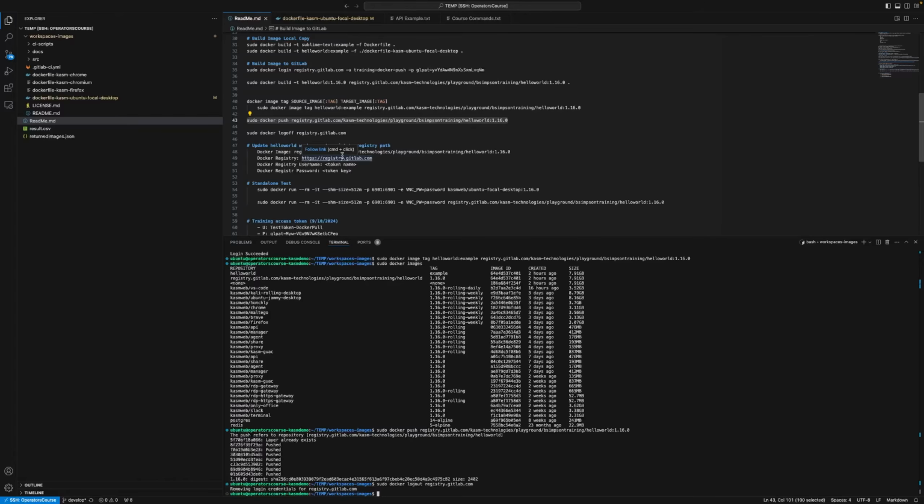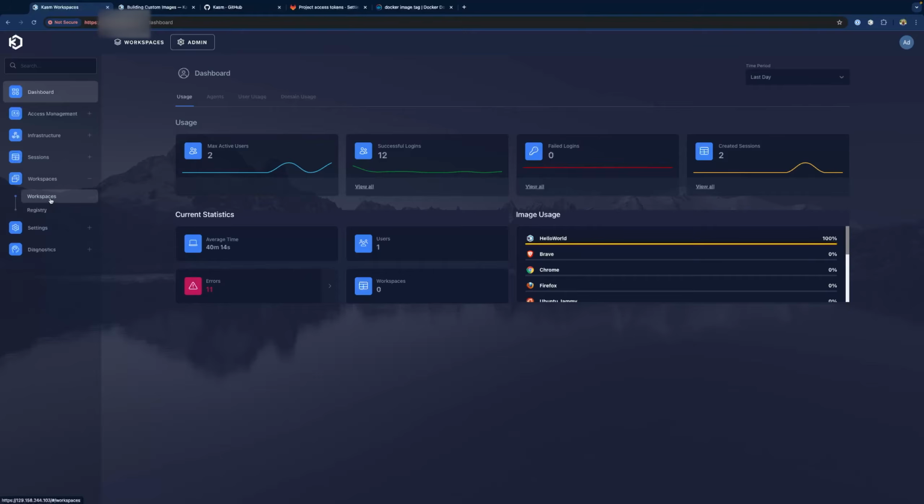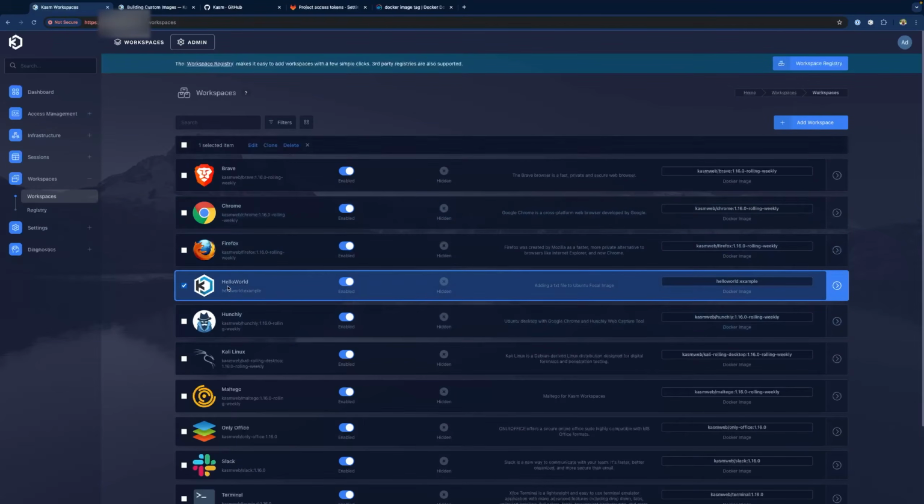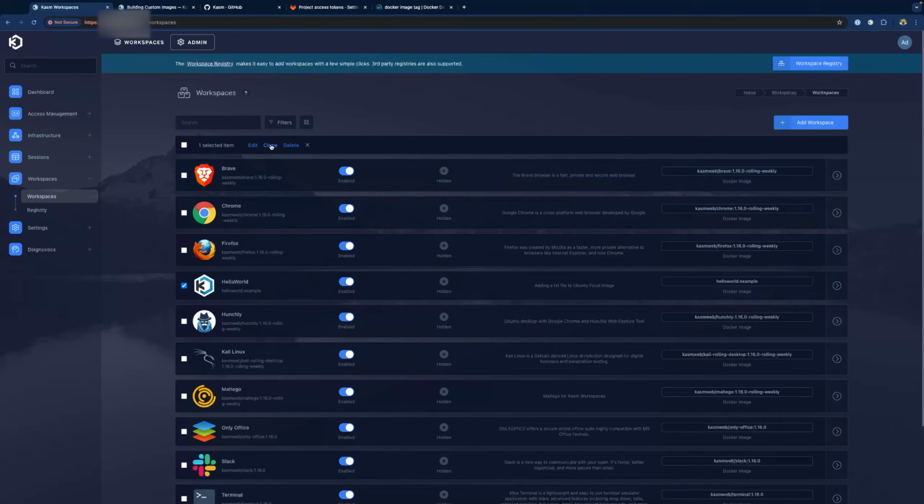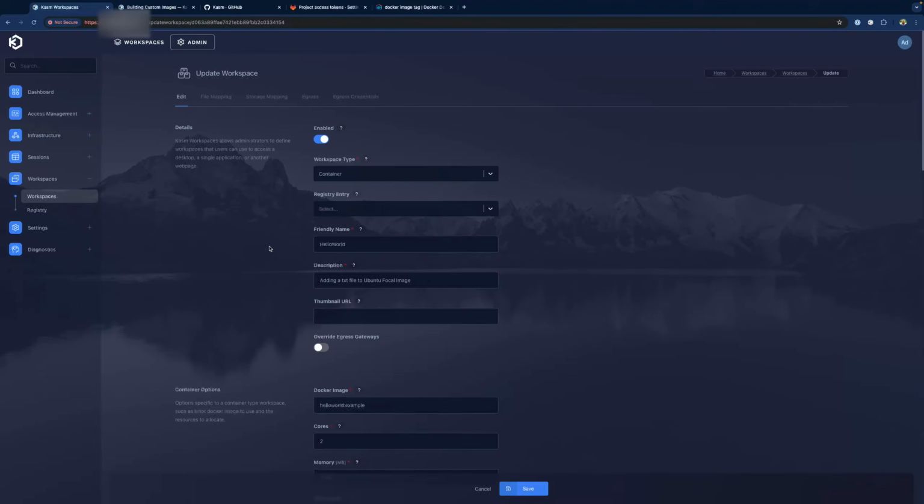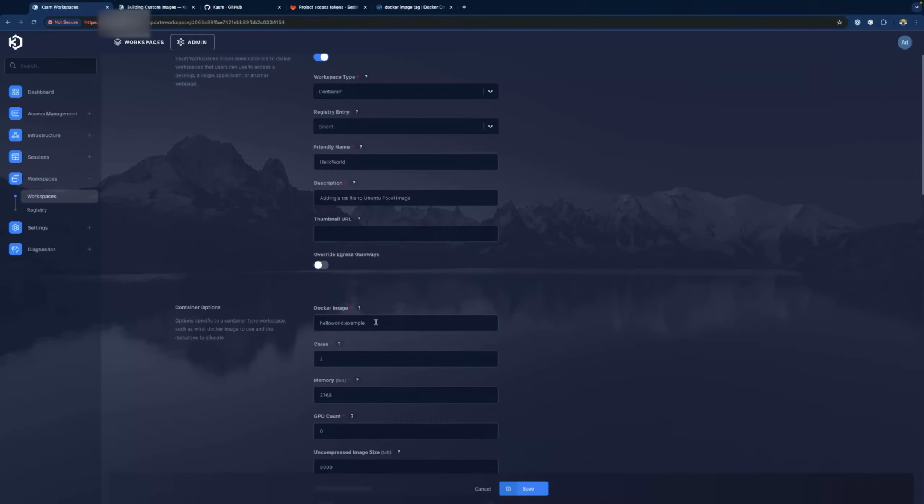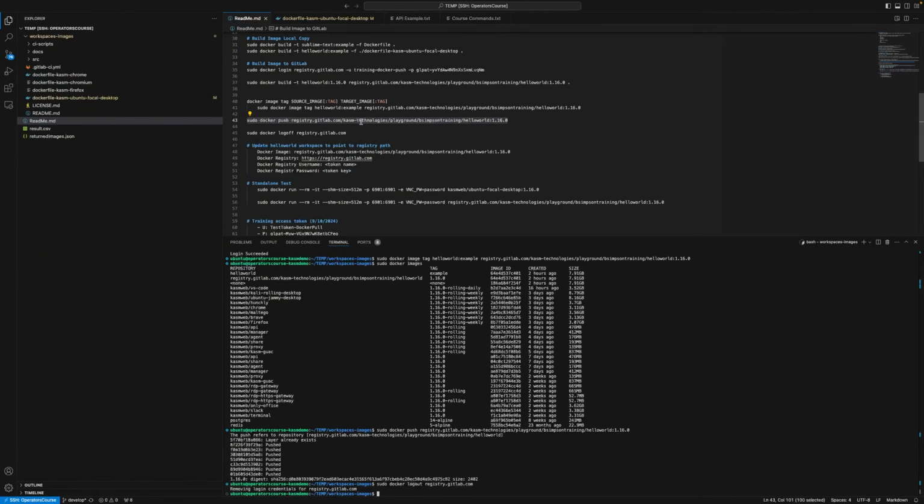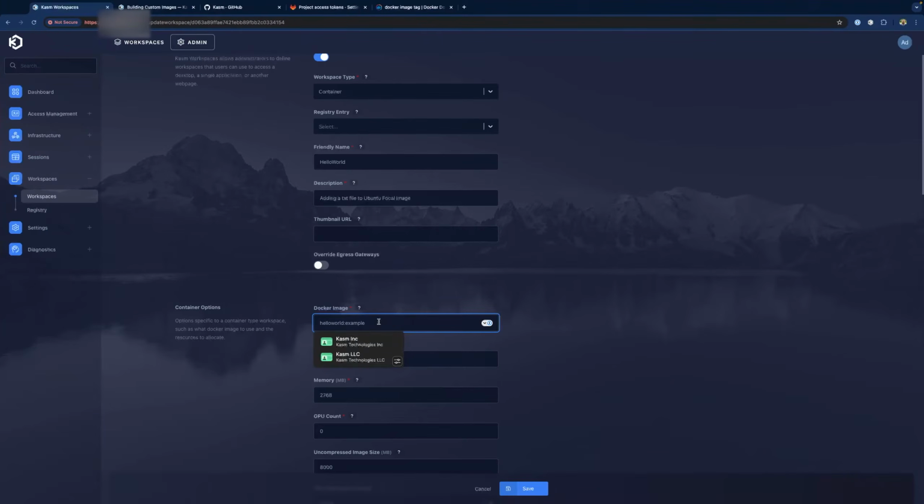Next, we will update our Workspace object in the Kasm UI. So in the Kasm UI, we will navigate to Workspaces. We will select Hello World workspace that we created earlier, click Edit, and then we will scroll down to the Docker image, and we will now put in our new registry path. And so I will go ahead and grab this, put that in our clipboard, and then paste this here. So we are pointed to our Hello World 116 tag.